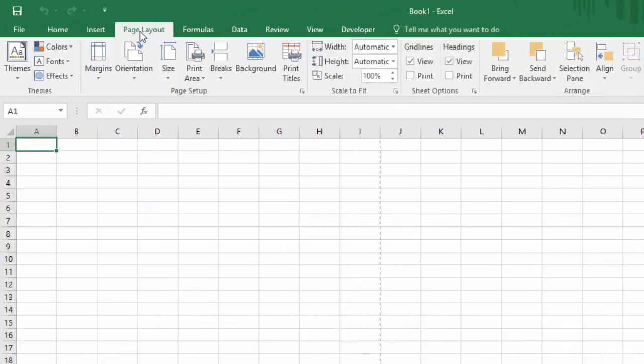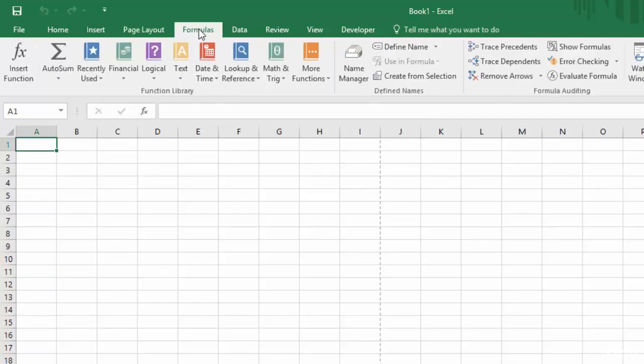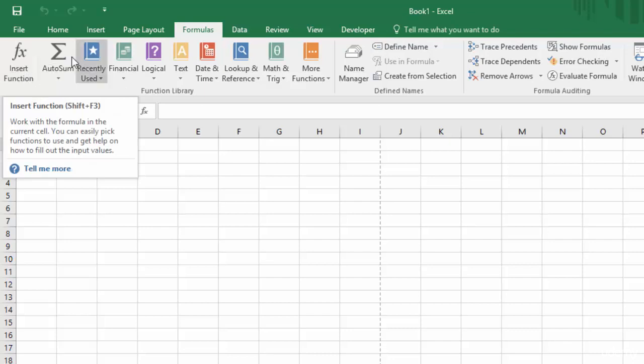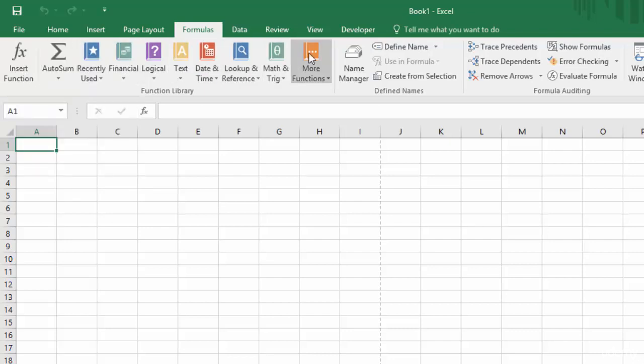Page Layout is just how it sounds, so you can change your themes, your page setup, the scale of your page. You can do things like take your headings away or bring them back, get rid of your grid lines or bring them back, and so on and so forth. Formulas, which we'll be using in the formula sections of this course. You can insert a function here. You can choose from various drop downs for functions, and a whole bunch of other things for managing your formulas.